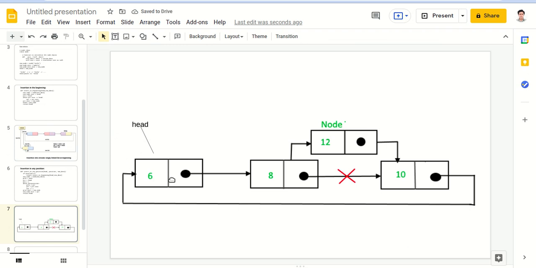So start from 6: 6, 8, 10, 1, 2, 3, 4, 5, then 6 again. If position is 3, then ptr will reach 10. And if position is 6 also, then ptr will reach 10 and prev will reach 8. So either we want to insert at the third position or sixth position or ninth position, whatever multiple of 3 we want to insert, it will be inserted at the same position.